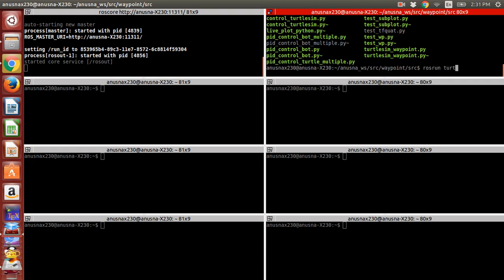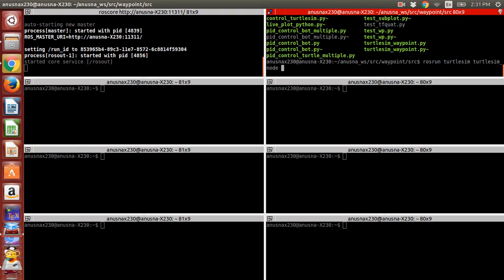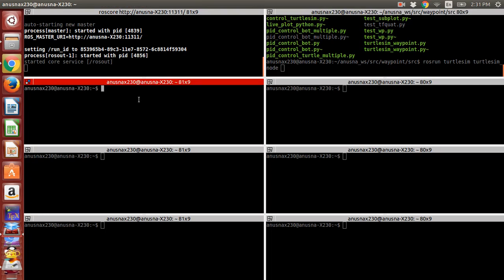So let's do rosrun turtlesim turtlesim_node. And we'll just keep everything ready, and then we can press enter for all the commands. So now we do rosrun waypoint, and then test_wp.py. We have that. So now we will do a rostopic list right here.